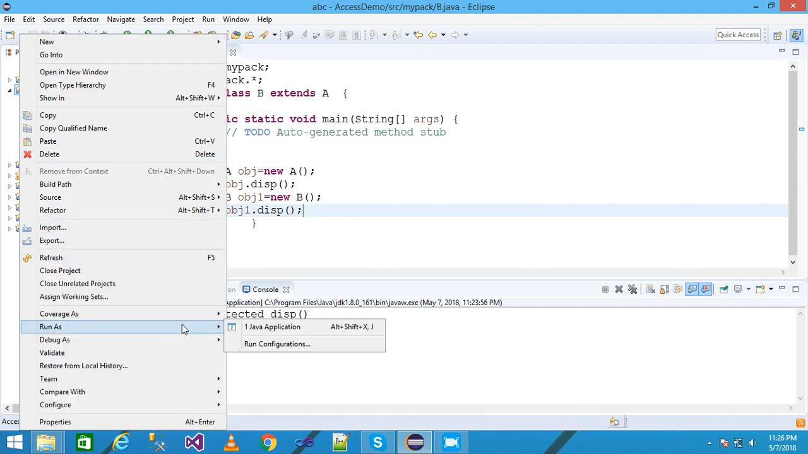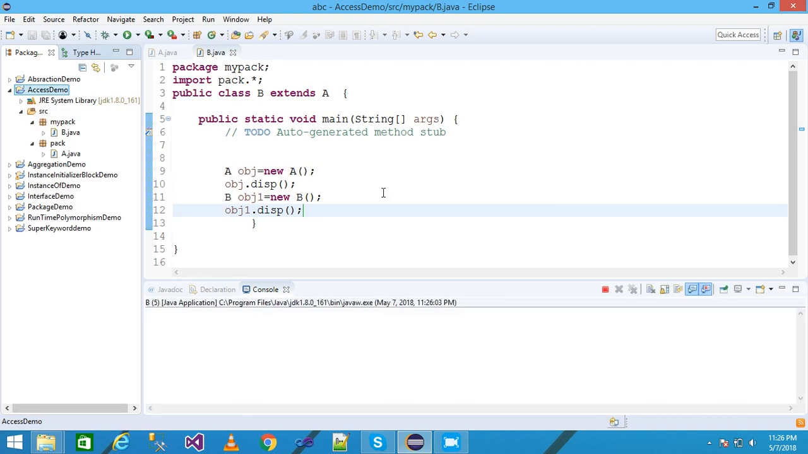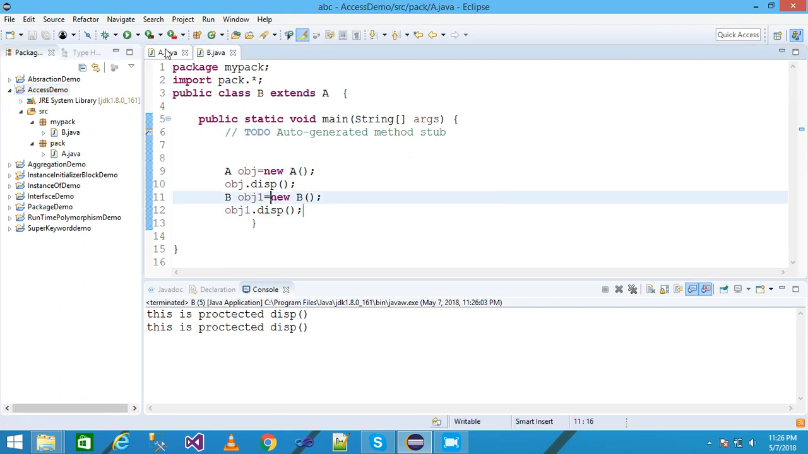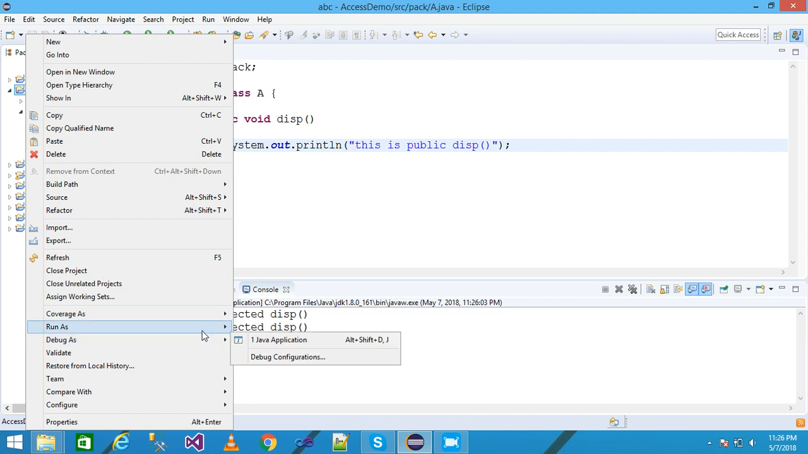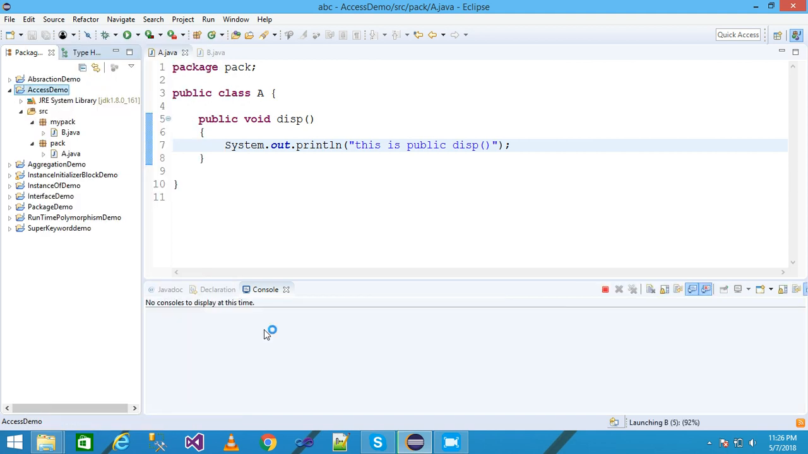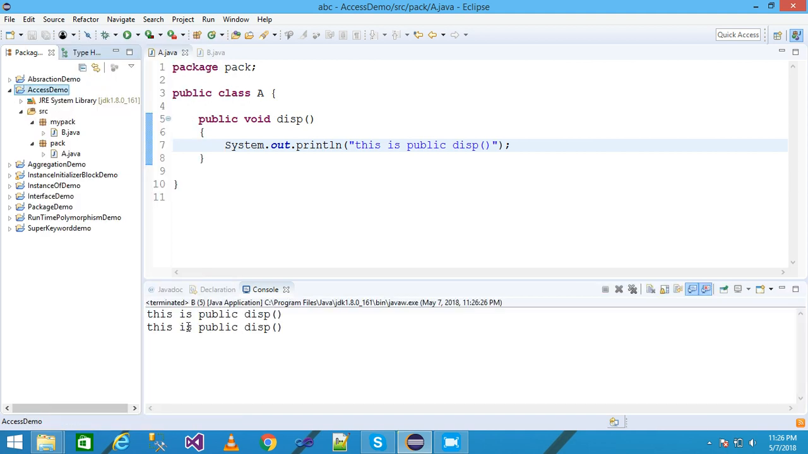Run it, right click, run as Java application. I am not changing the message, so you will understand. Just come inside here and change the message to public and save it. Again run it. Okay, message successfully changed. This is public disk, this is public disk. Clear concept?